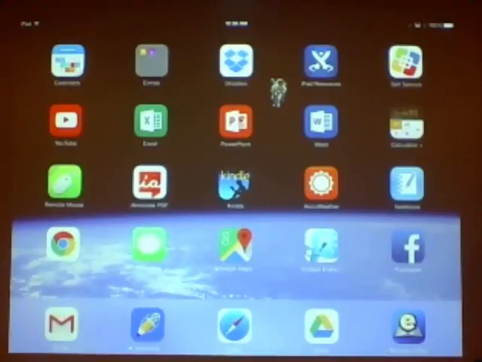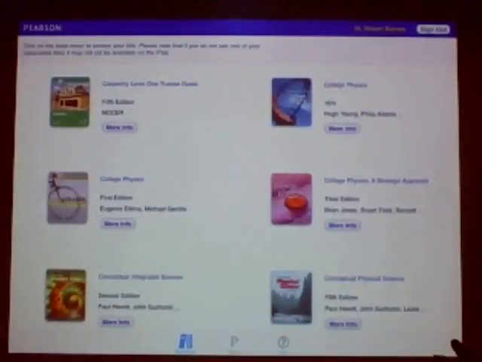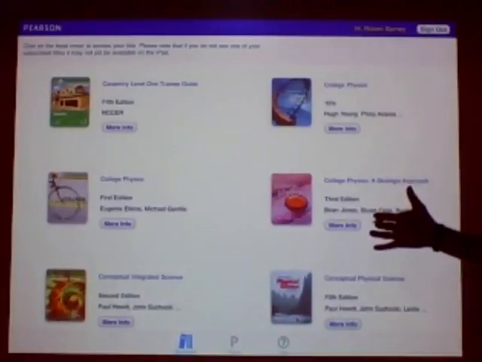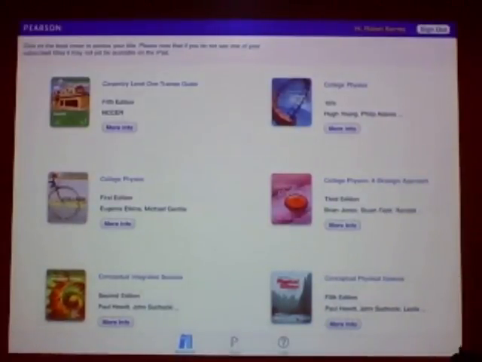In the lower right-hand corner of my dock, I've got the Pearson eText app. You're going to have to download that app before you can access the eText. So go ahead and download that, and then the first time you get into it, you're going to have to sign in using the username and password that you created with Mastering Physics. I don't know if you're going to have all the selections that I have as a teacher. You may just have the eText that you purchased, which is my guess.